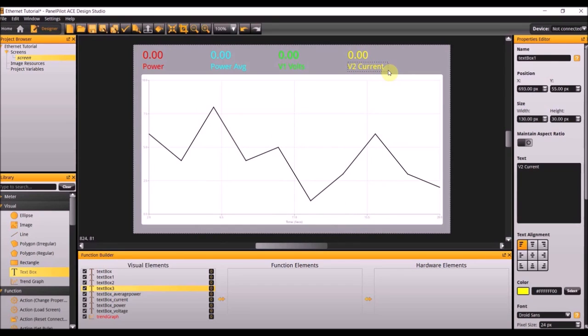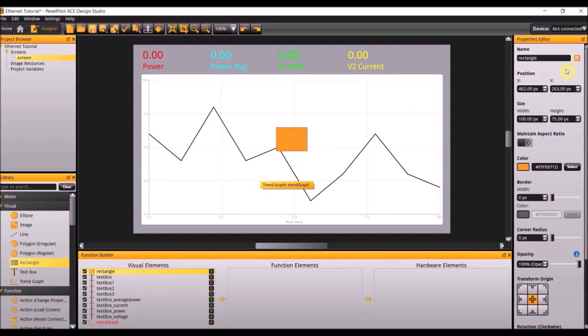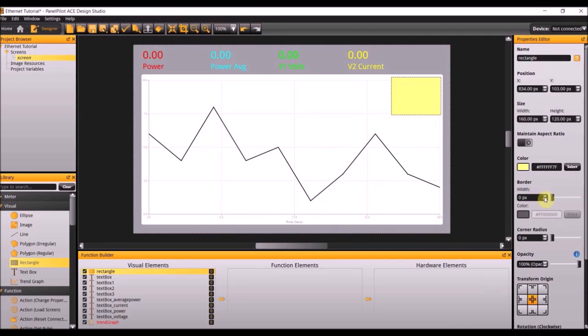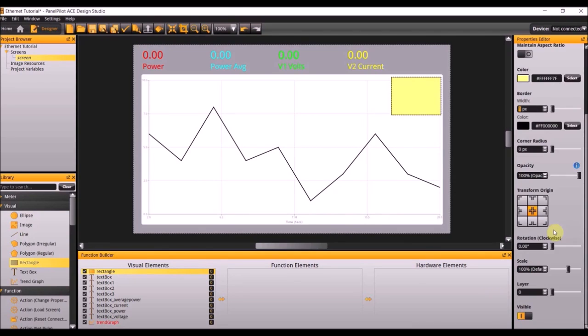The next visual element we need to add is a rectangle. Change the position to 834 by 103. The dimensions 160 by 120. And change the color to a light yellow. Add a black border with a width of 1 and opacity of 30%.